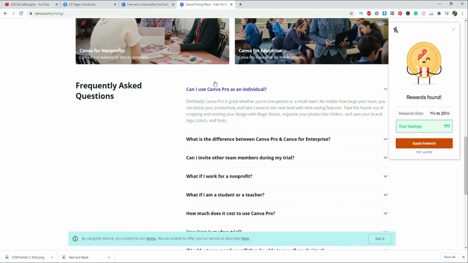Okay. Can I use Canva Pro as an individual? Sabi dyan. So let's go on frequently asked questions. Can I use Canva Pro as an individual? Definitely. Canva Pro is great whether you're one person or a small team. No matter how large your team, you can boost your productivity and take Canva to the next level with time-saving features. Take the hassle out of cropping and resizing your design with Magic Resize. Organize your photos into folders and save your brand logo, colors, and fonts.